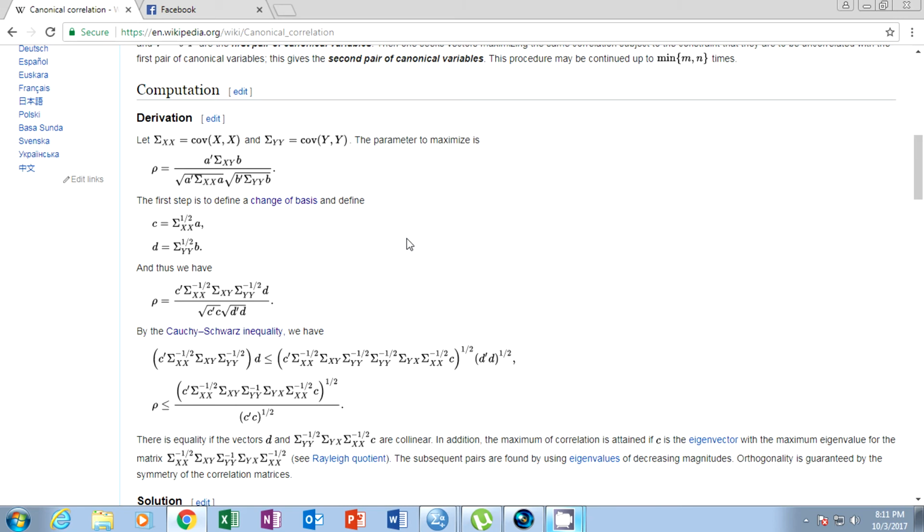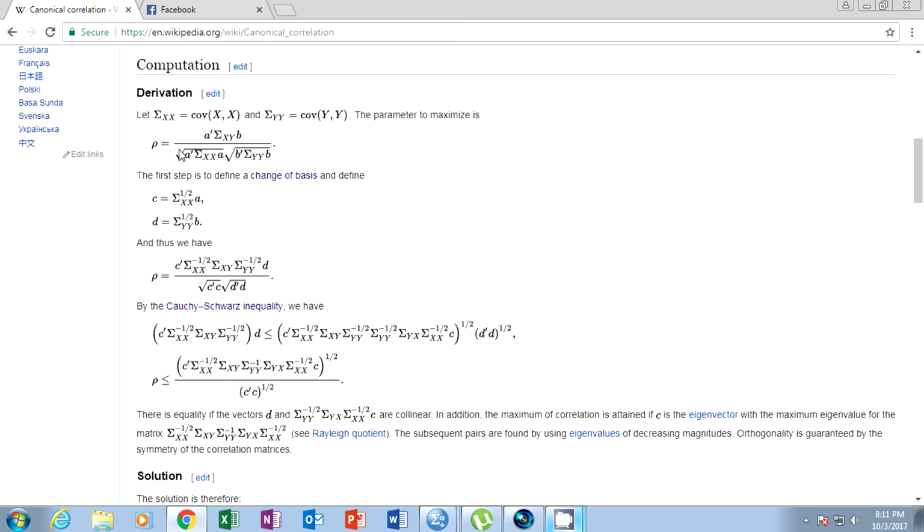So just imagine if there is no SPSS, then this would be the computation we have to go through to get the canonical variation.